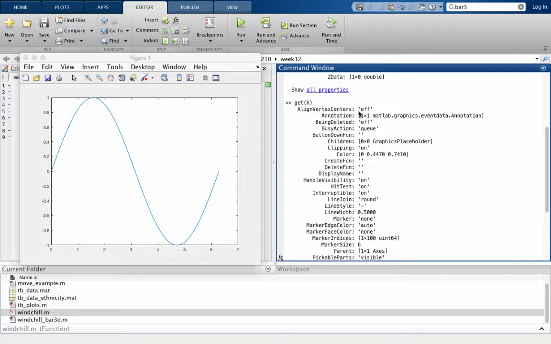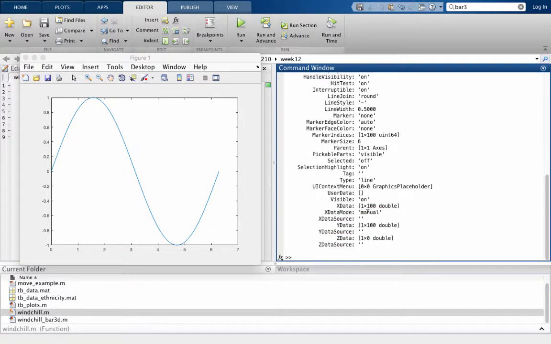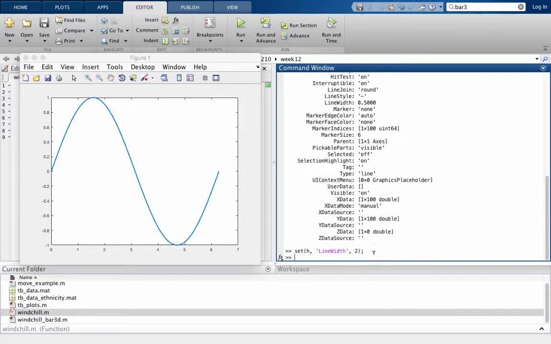Okay, so for example, let's say we want a very thick line. We see that line width is currently 0.5. So I'm going to come down here, set, pass my handle, which I've stored in h. LineWidth is the property. It's currently 0.5. Let's say I want 2. Okay, it changes it. You can even change its x and y data, right? It's got XData, YData. Change it if you want.